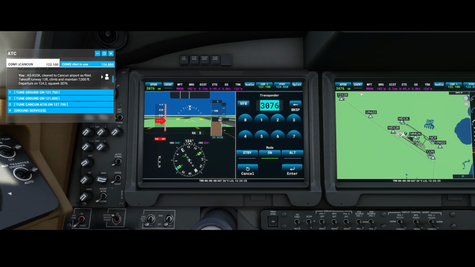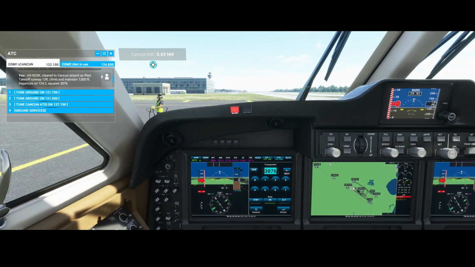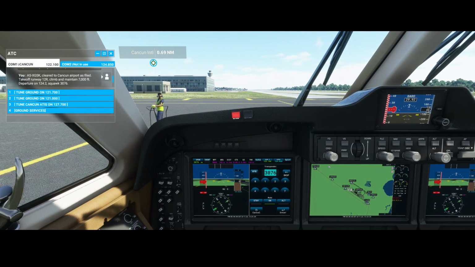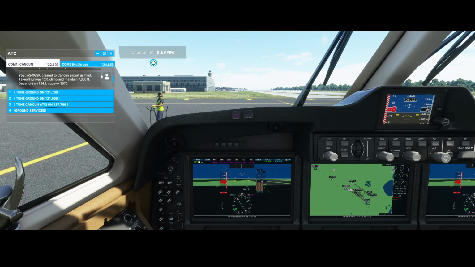So let me check here. Let's say, not sure. Probably I hit the wrong button to pull up the gears, which is not the case. So the next step we're going to do is ask for permission to taxi.